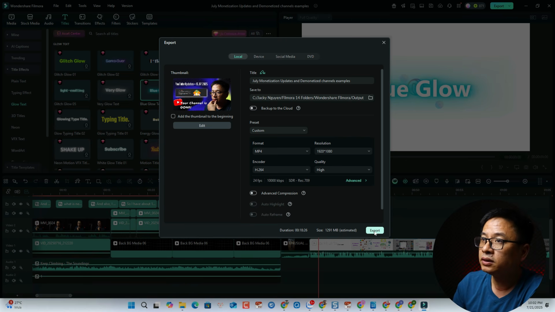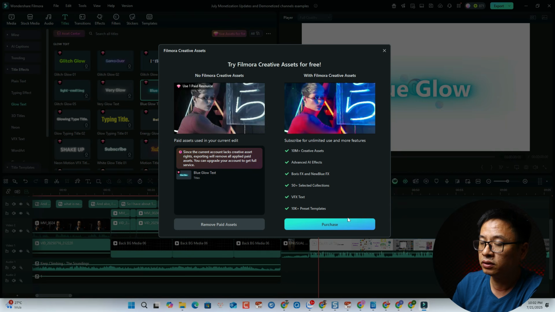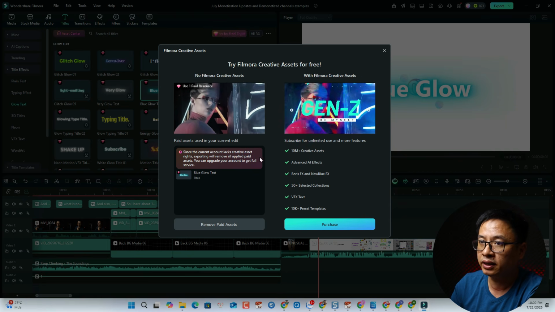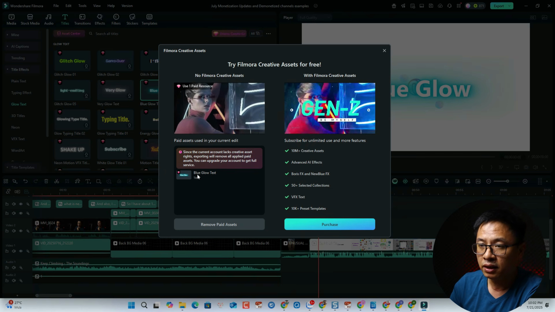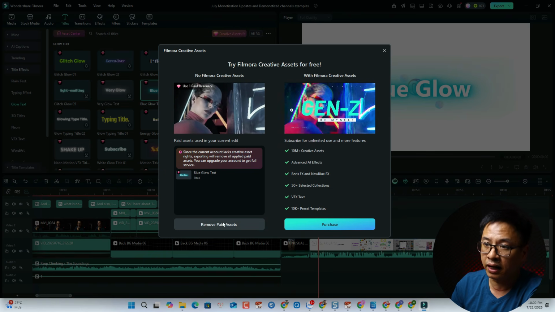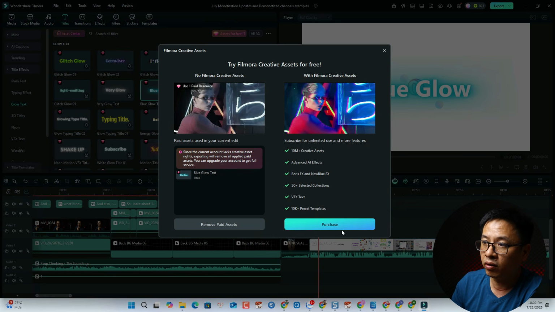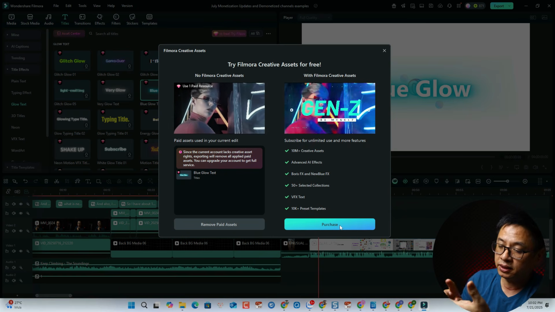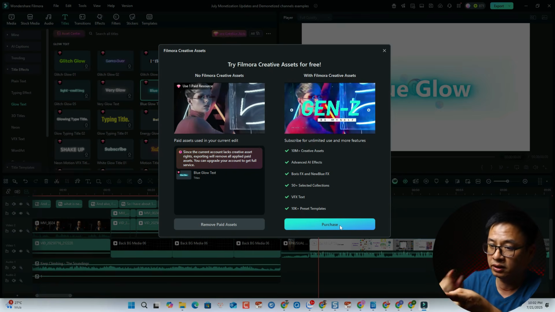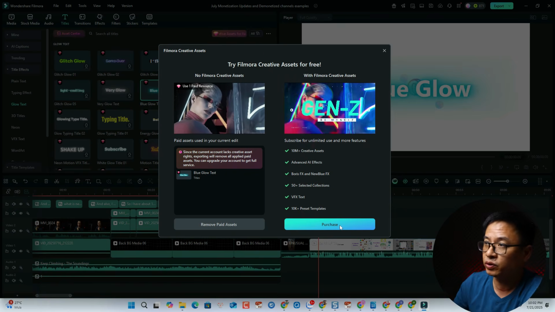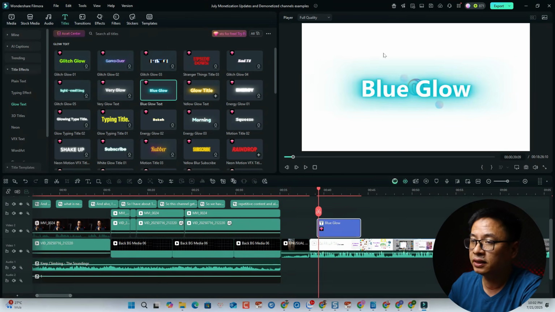Okay, so I can click export. And now you see here the current account lacks creative assets. So this is the title. I have to remove the paid effect, or I have to purchase it. It is $20 per month. So this is the paid effect. It is a hidden cost inside Filmora 14. Okay, that is the first one.